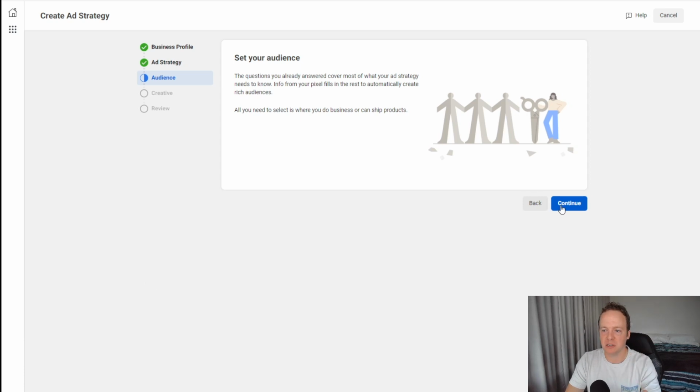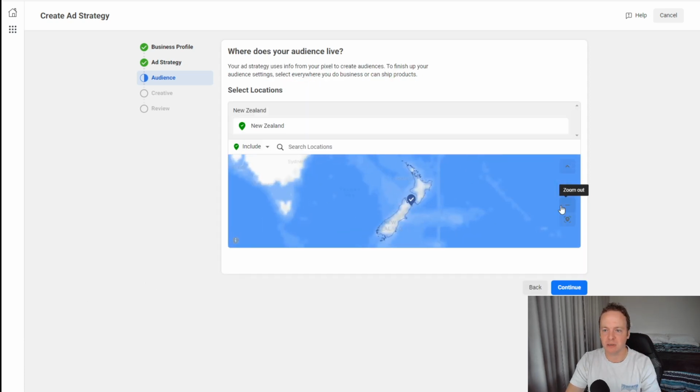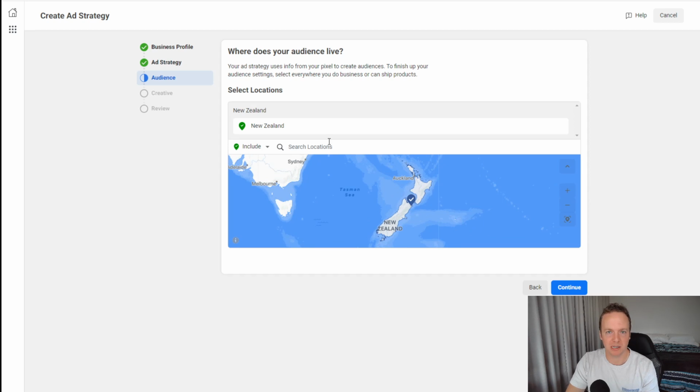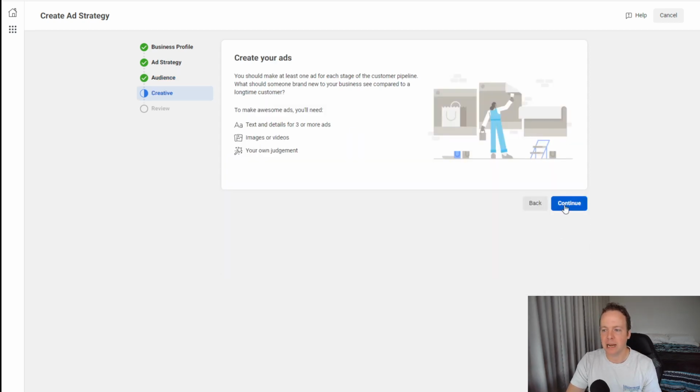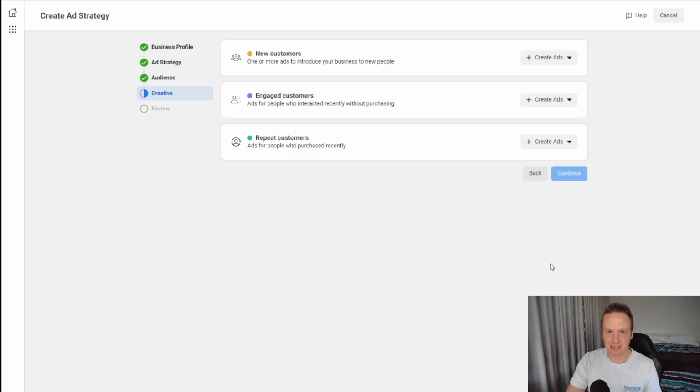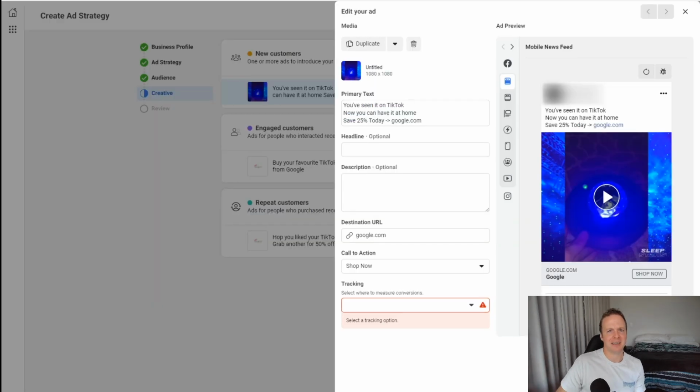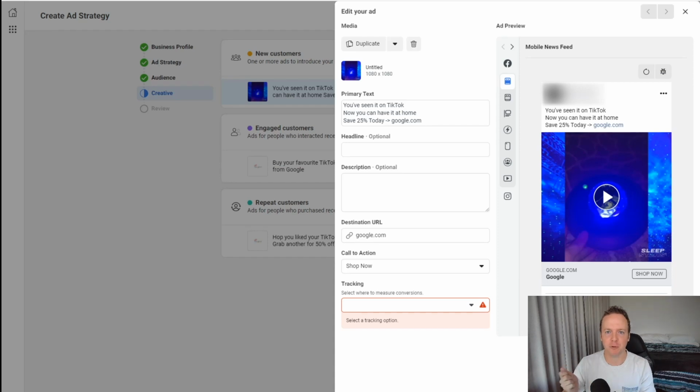Our audience is already sorted based off Facebook's algorithms. You now just choose which countries you want to target. So let's say for this example, we are targeting New Zealand. We now go continue, and now we can finally start creating some ads. So the first thing you want to do is under new customers, you want to go create ads and then video ad. Now the weird thing about this whole Facebook ad tool thing is you can't use an ad which you've used in the past. And what I mean by that is you can use the video, but you can't bring the social proof over.